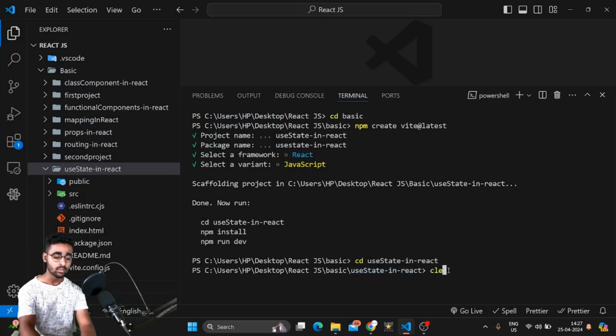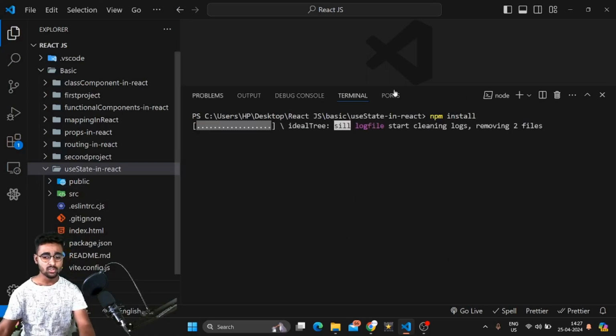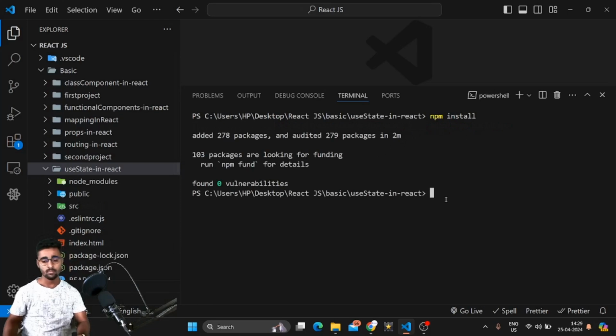Okay, let me clear out the terminal first. The next command that you have to type is npm install. You can type npm install or npm i, because i stands for install, so both are legal commands. I will type npm install and hit enter. Now this npm installation will take some more time, so I will be right back. So with that, our npm installation is also done successfully.